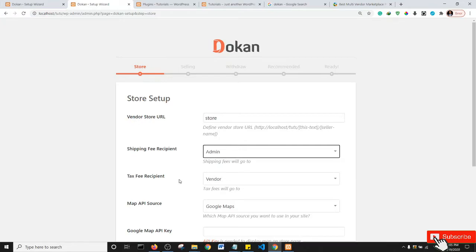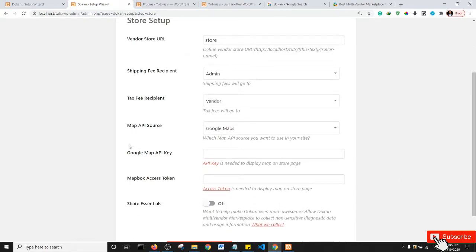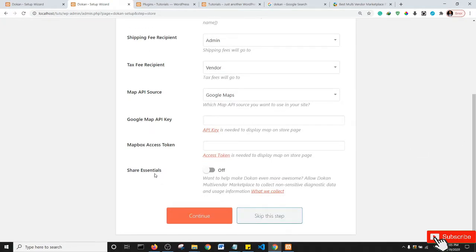Okay. All right, the next is tax fee recipient. So who bears the tax fee? Either the vendor or the admin, you decide. Okay. And then map API sources. So for now, I'm just going to leave out the Google API key. Okay, but actually you can set up a Google API key, and we'll see what that does later in the tutorial. Next, share essentials. Basically, Dokan is seeking your permission to get some data that they can use to make the plugin better. So I'm just going to leave this out and then I'll click on continue.